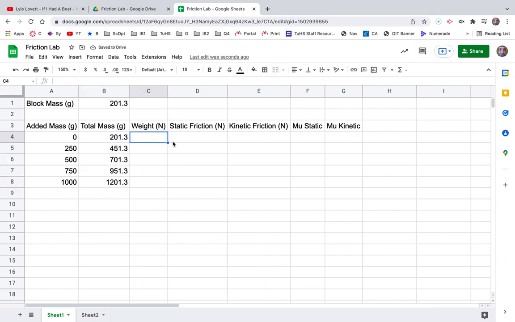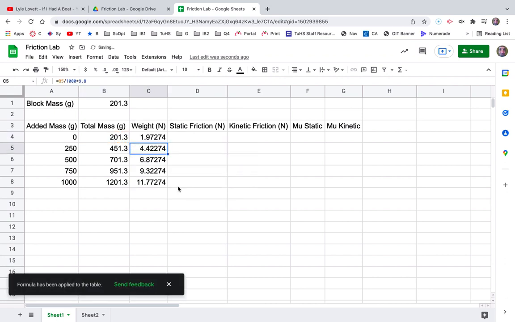Now to calculate the weight, we're going to say equals. And what we're going to do is take this cell here. So click in this cell, that cell. Let's divide by 1,000 and multiply. And the multiply is the shift 8, it's the asterisk, times 9.8. And then hit enter. It's suggesting an autofill, so it's helping me. Again, if it doesn't autofill, just grab that corner, pull that down, right?